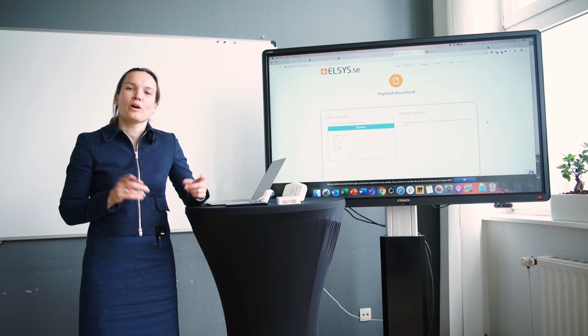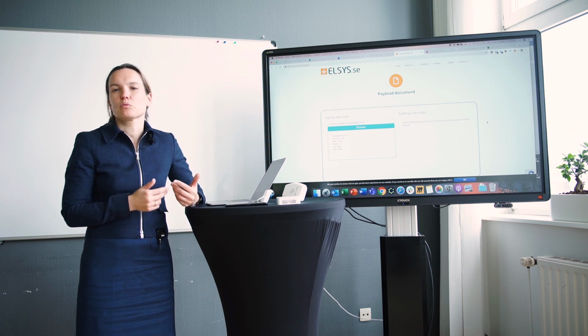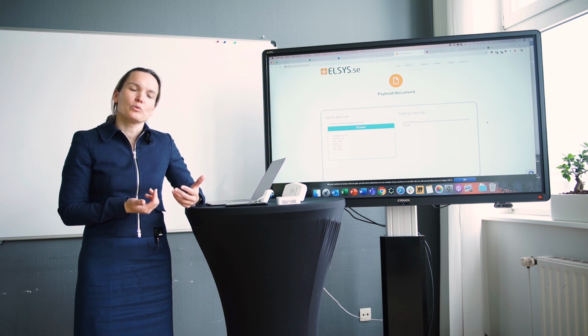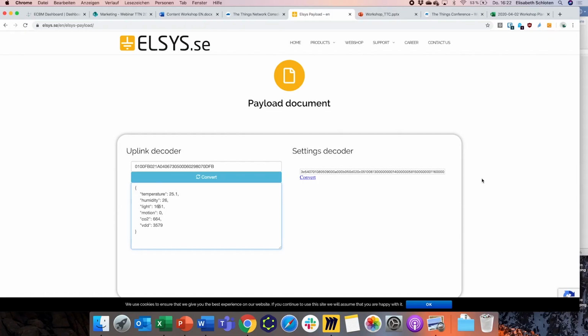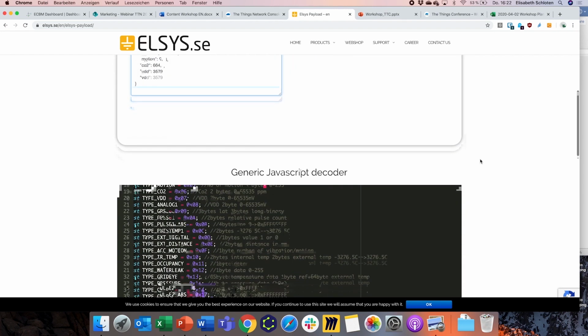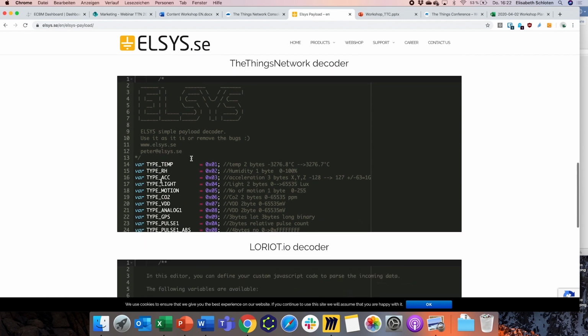So we have decoded a payload and we got a lot of information. Okay, so now we did a one-time decoding of one particular payload. But that's not what we necessarily want for the long term. We want to be able to constantly decode the messages that come in from the sensor. So we're going to copy The Things Network payload decoder, which is on this page, and we're going to put it where it belongs, into our application.